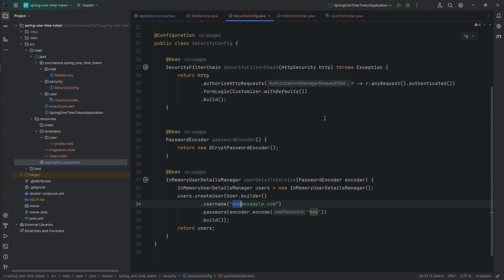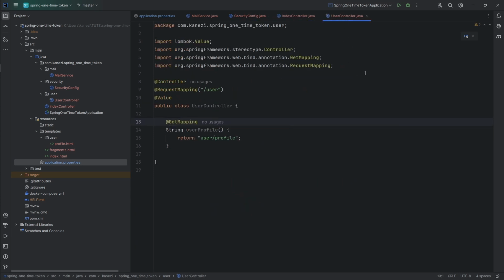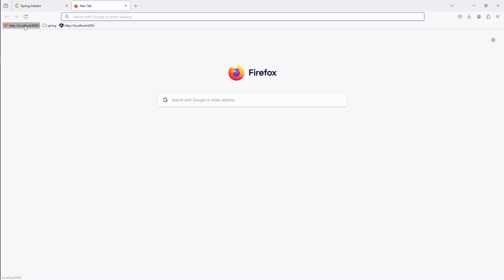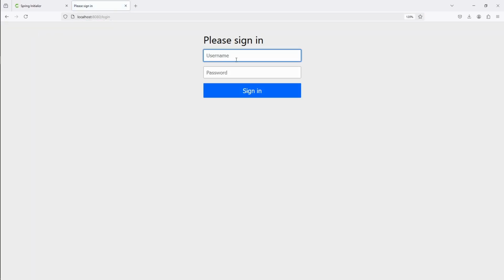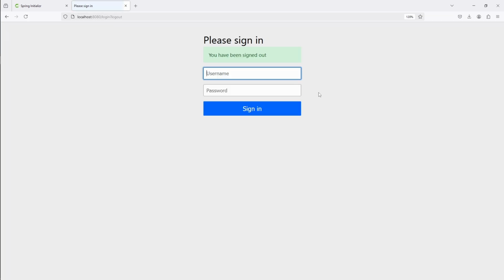I've also created 2 controllers that display 2 pages, an index controller to display the starting page and a user controller to display the user profile page. If we start our app and go to localhost 8080, we'll be presented with a login screen where we can log in with our user Bob. We have a user profile page and we can log out.